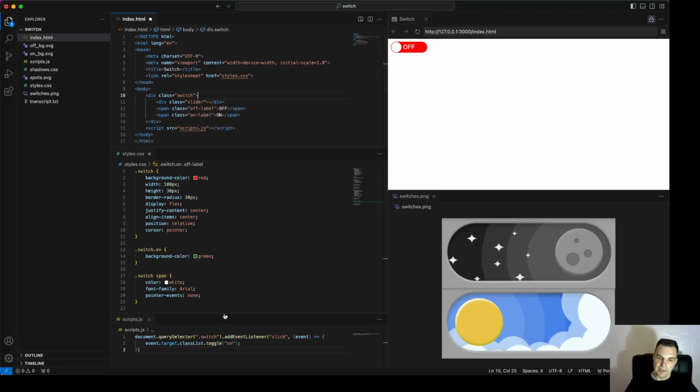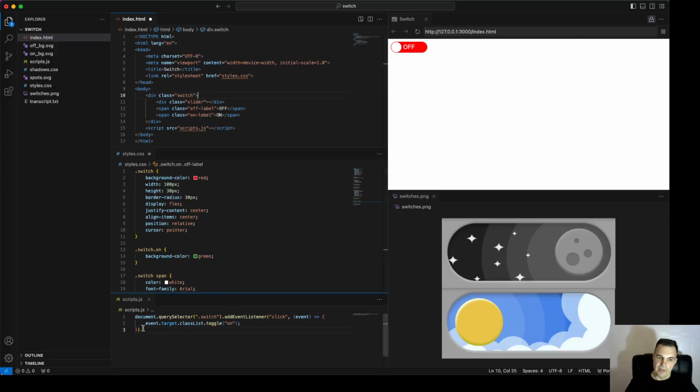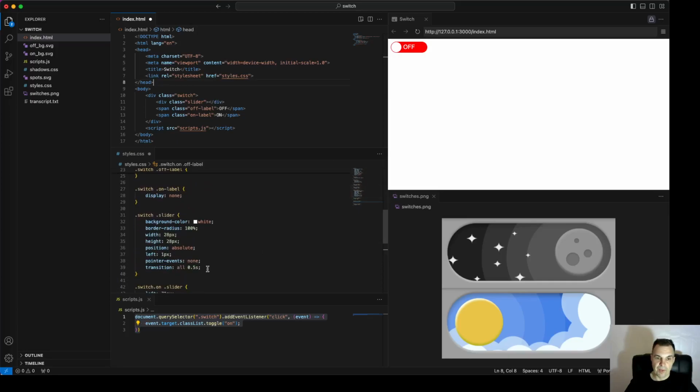Finally, we created a JavaScript that just moves the switch either to the on or to the off state when the user clicks on it. And also, at the moment when the class changes, the slider moves to the right or to the left, and it happens because of the transition enabled for the slider.